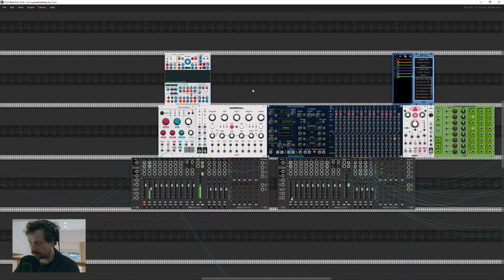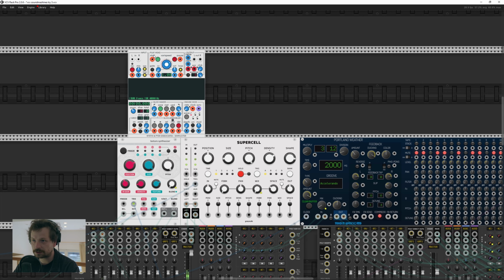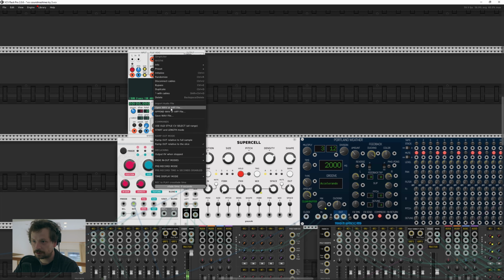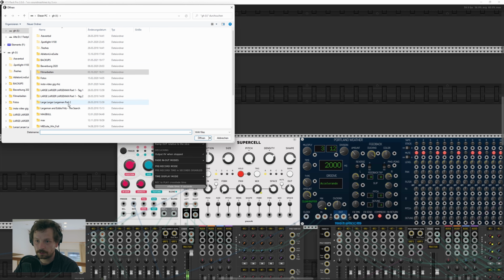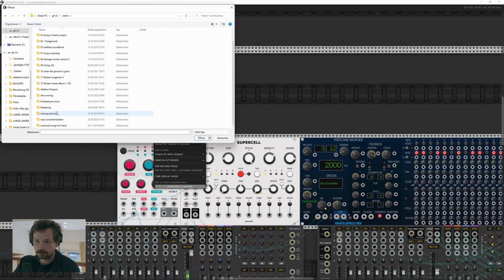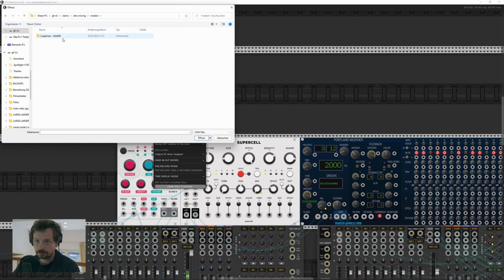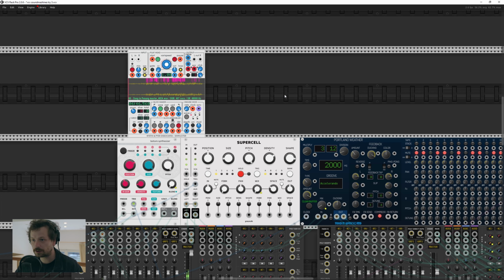samples as an input, because Granular is perfect for samples. So let's load a sample in here. Like a random file from a new album. Like this, doesn't matter what.